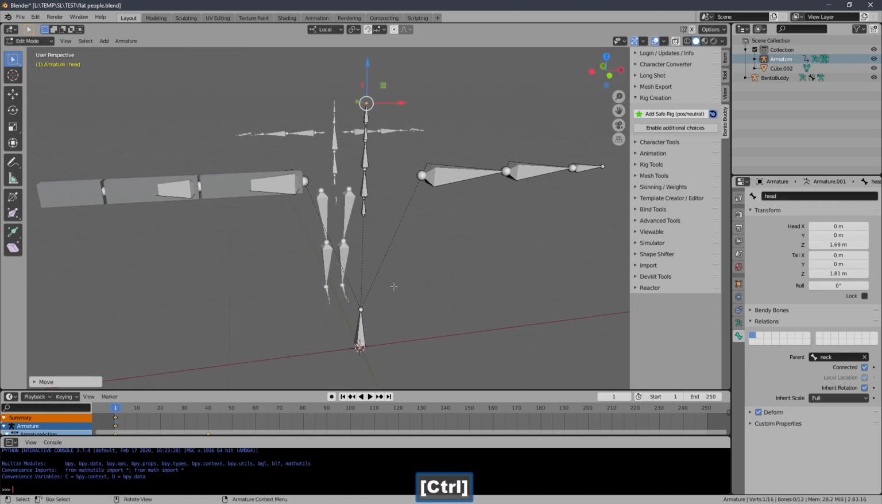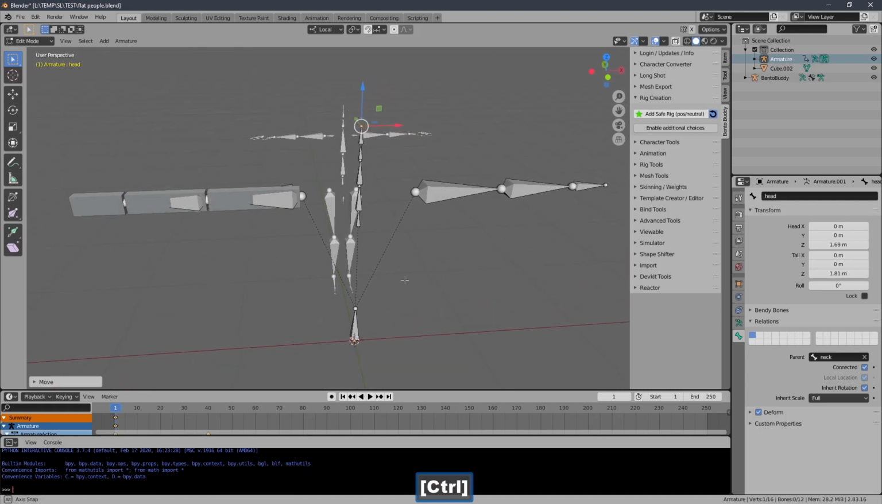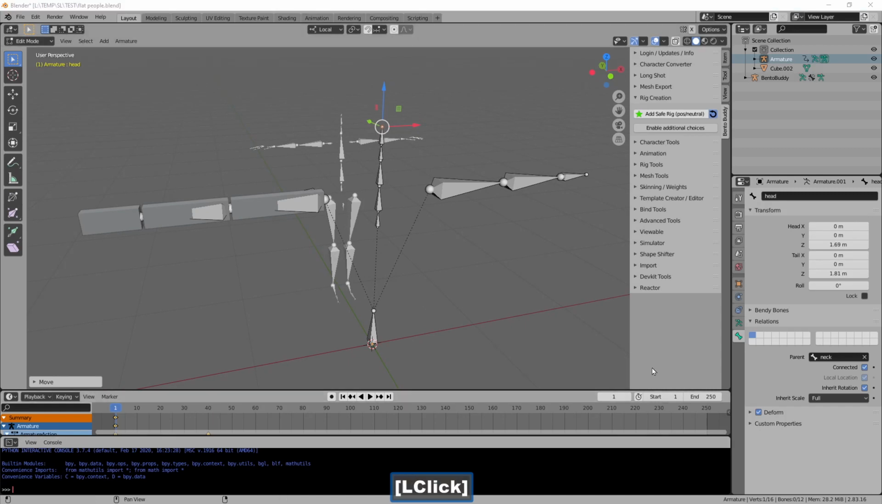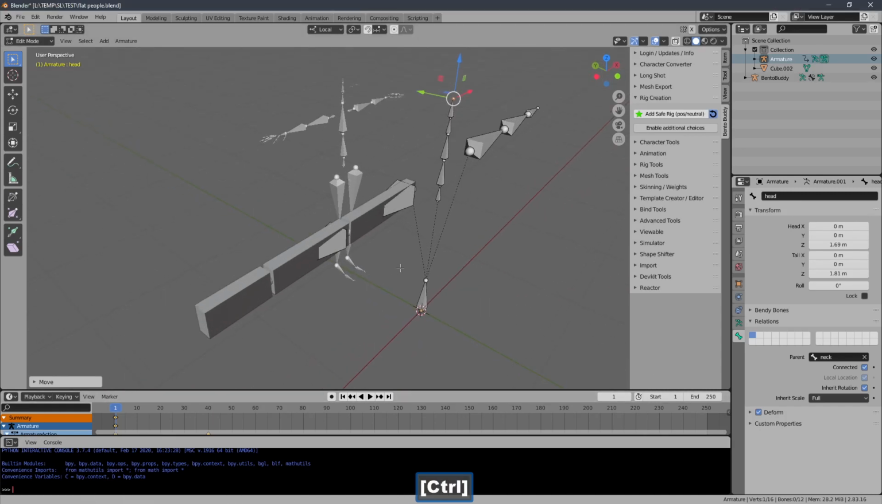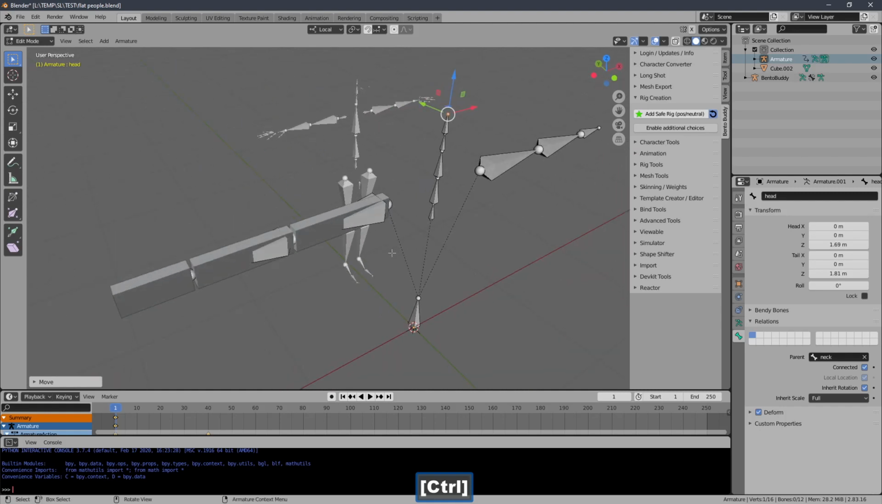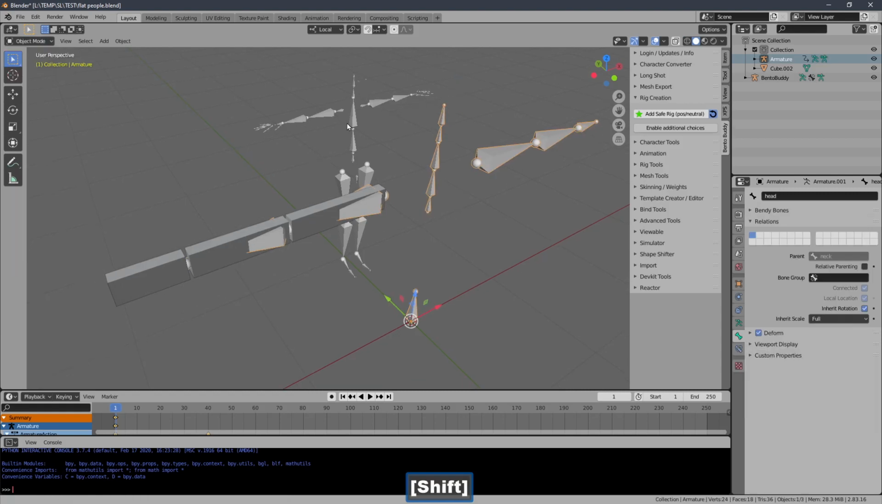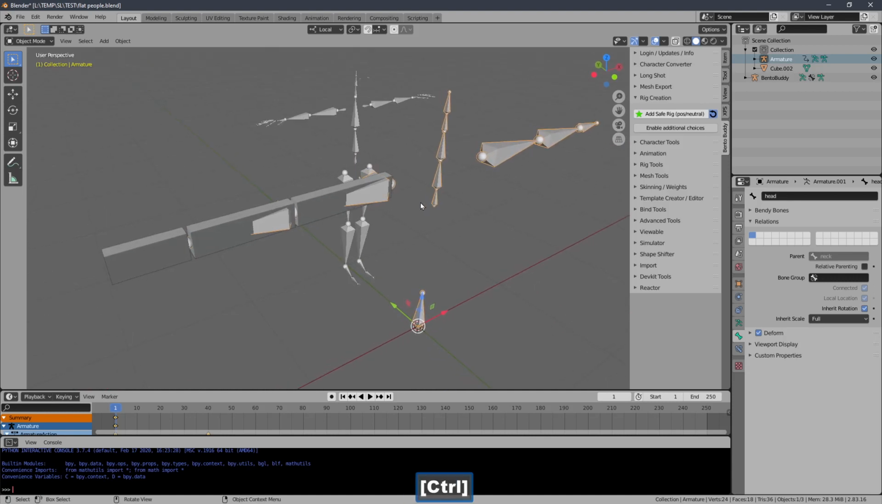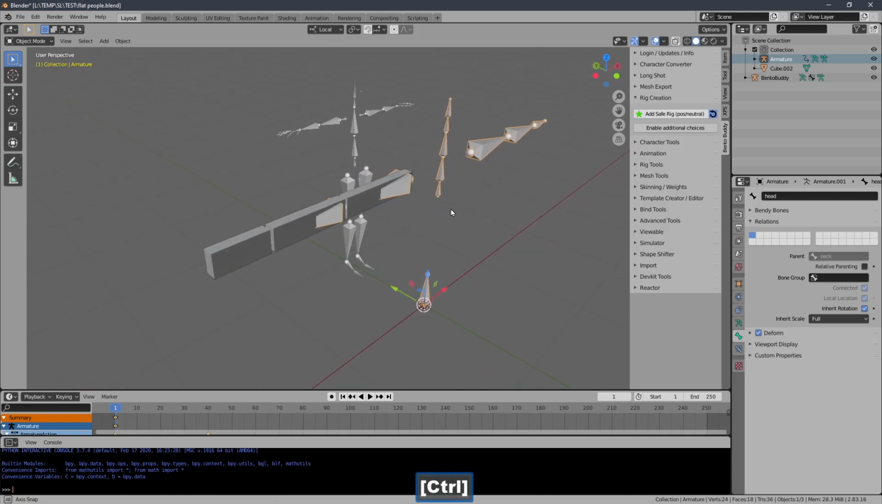So, let me reorient. Let me think about where I'm going with this. I'll start the video again. Okay, so we want these arms to point in a different direction. So I'm not going to do any legs here, just because this is really just an example video.